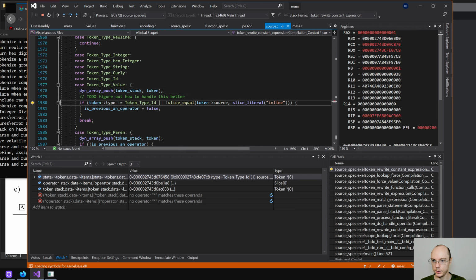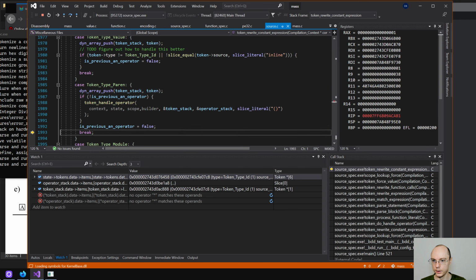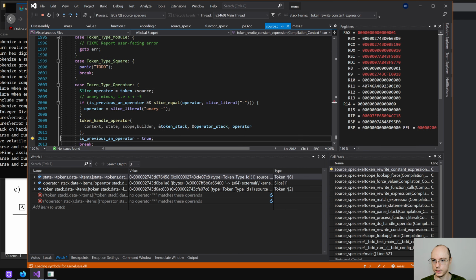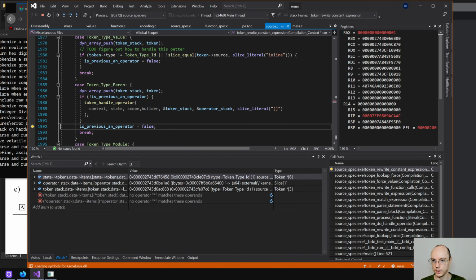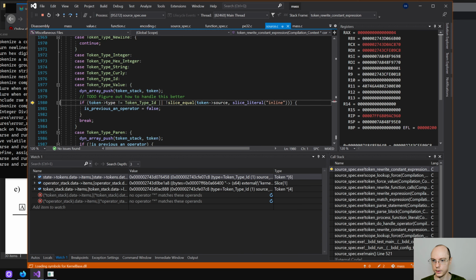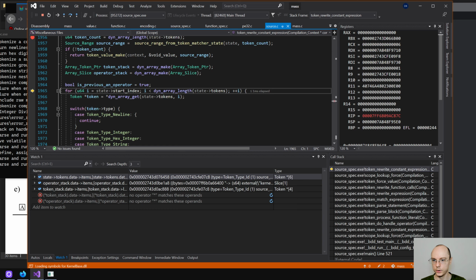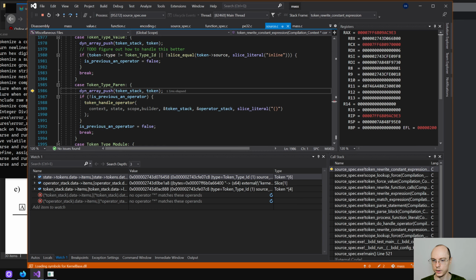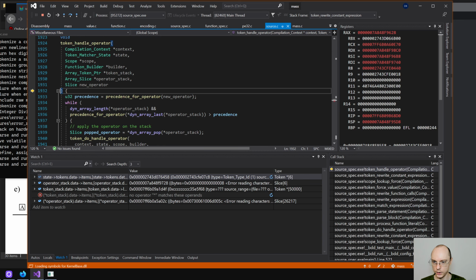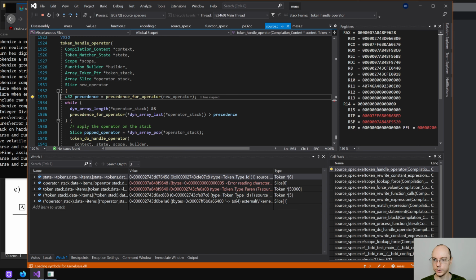Step again, and again. Some more. Okay, now we should skip over this loop.